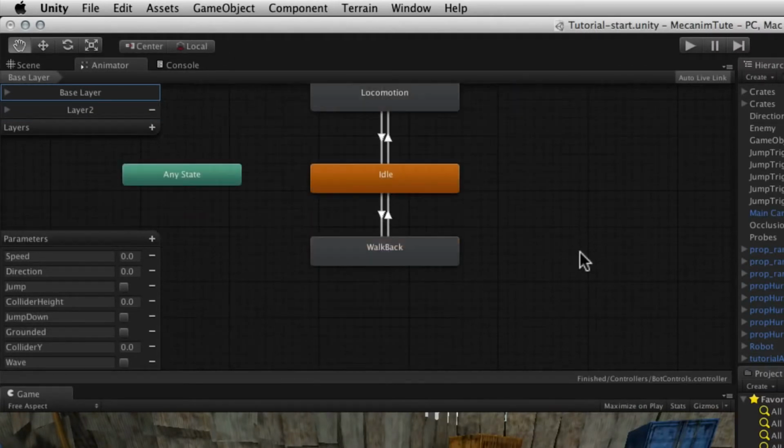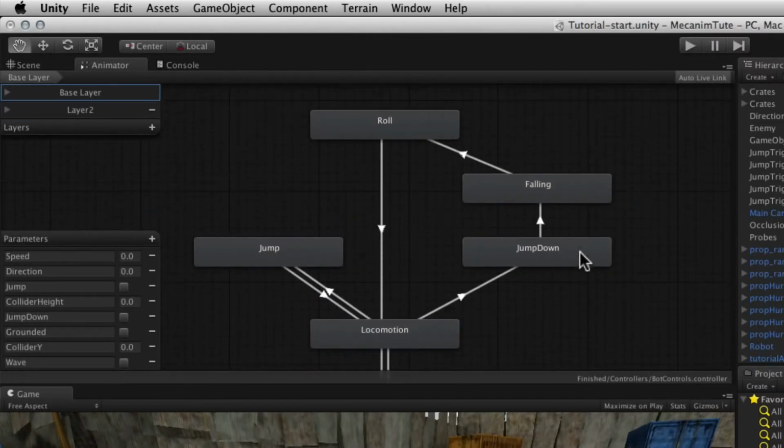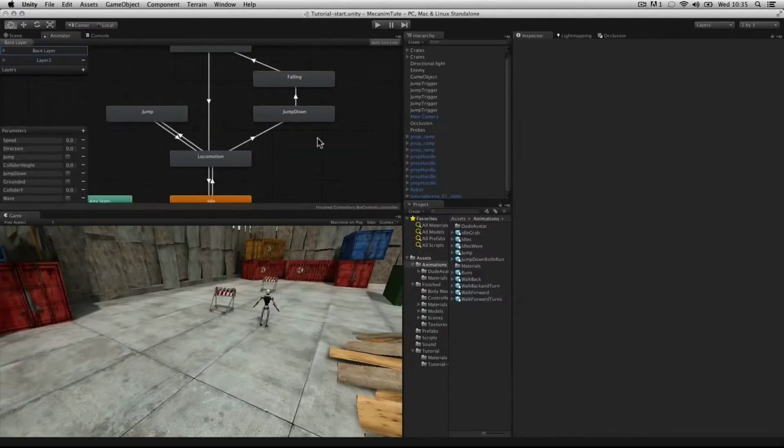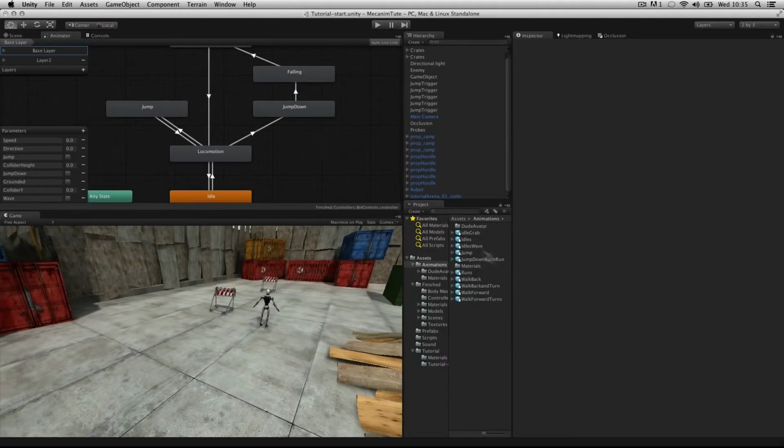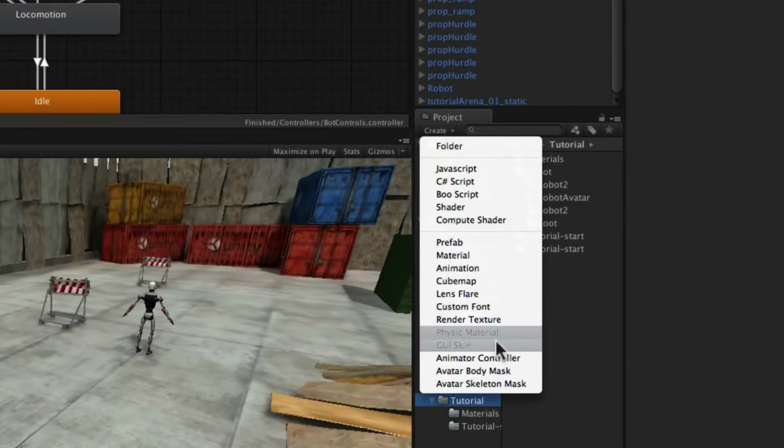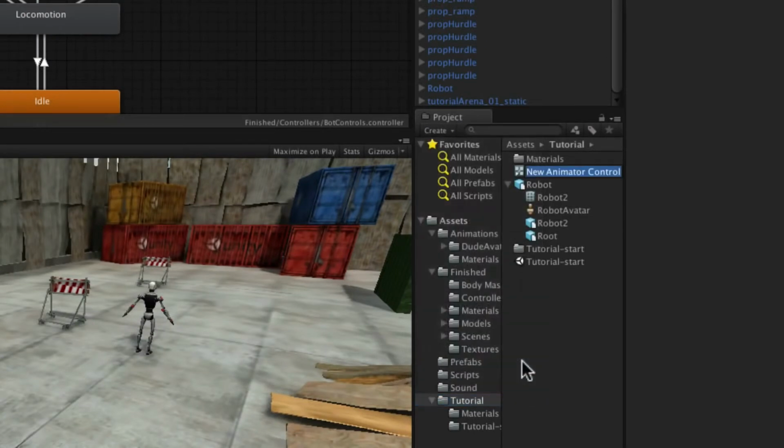Currently we're looking at the animator for the finished game that we were working on before. But we want to start from scratch and learn how to do this. So select the tutorial folder and go to Create, Animator Controller. And we'll call this My Bot Control.